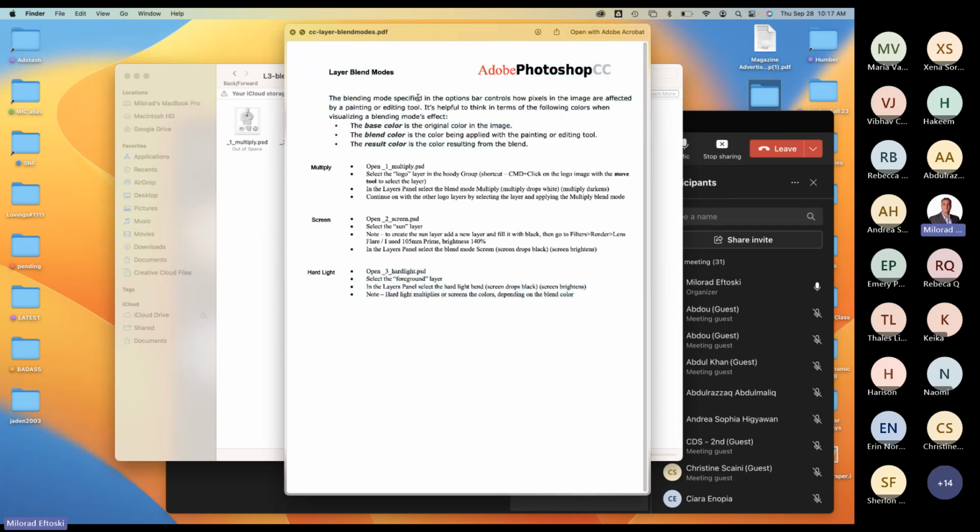So the blend mode specified in the options bar controls how pixels in the image are affected by a painting or editing tool. It's helpful to think in terms of the following colors when visualizing a blend mode's effect. The base color is the original color of the image. In this case, we had the black being the original color with the stars and the sun, right? And then the blend color is the color being applied with the painting or editing tool. And the result color is the color resulting from the blend, basically.